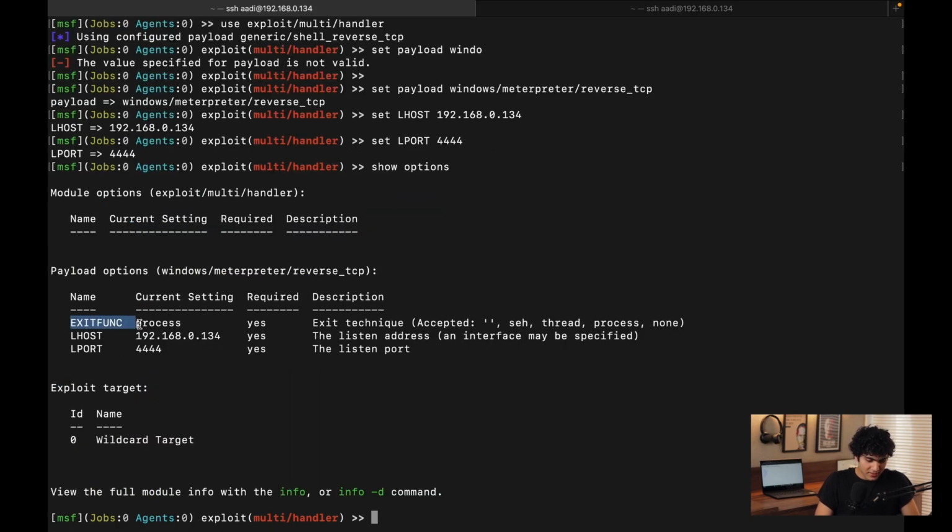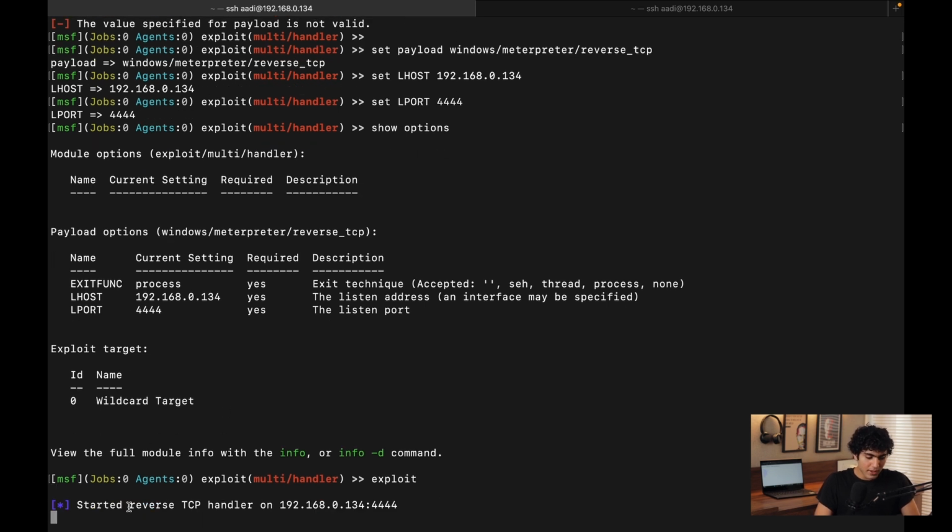So we have exit function, process. We don't have to worry about that. LHOST, LPORT, the listen address, and the exploit target. All right. So this is a wildcard. That means any Windows PC that opens that file will connect back to here. And then we just have to press run or exploit. Both commands might work, and it started a reverse TCP handler on 192.168.134.